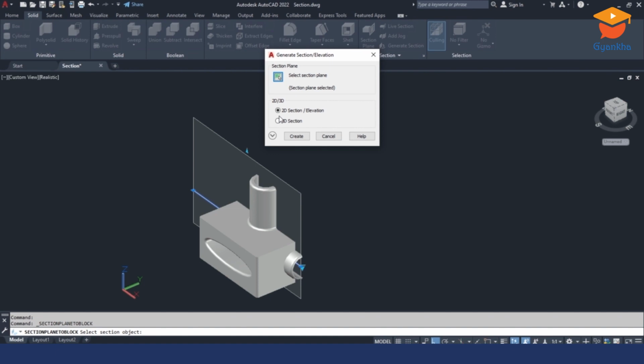Now, which view do you want: 2D section, elevation, or 3D section? You can select any one. I just select 2D section here and go to Create.